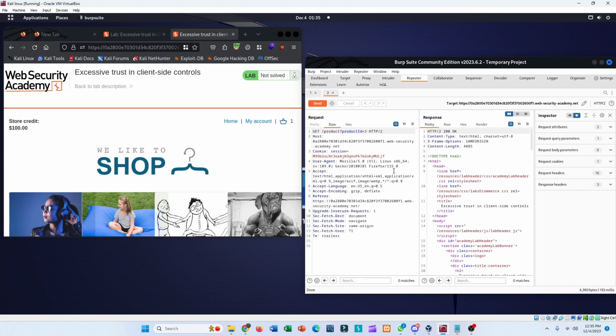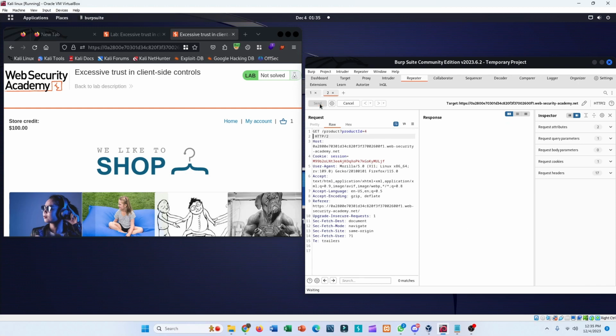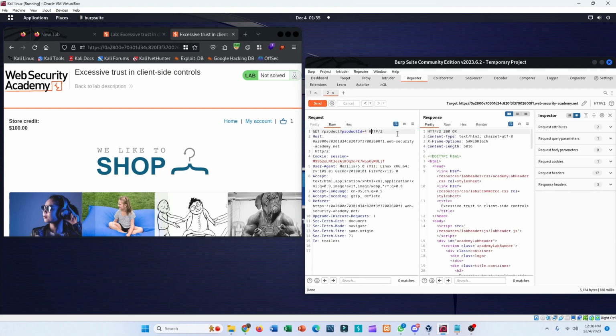Another thing we can do is view the request history by using the arrows here. Use these arrows to step back and forth through the history of requests that you have sent along with the matching responses. There is also a drop-down menu next to each arrow, which lets you jump to a specific request in the history. So you can navigate your request history using this.